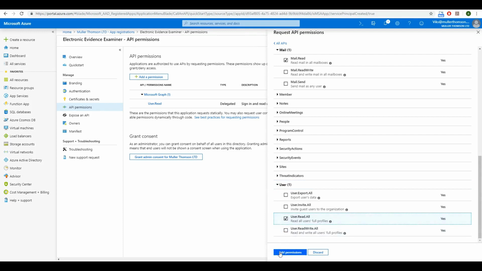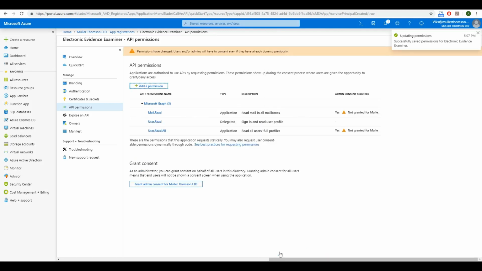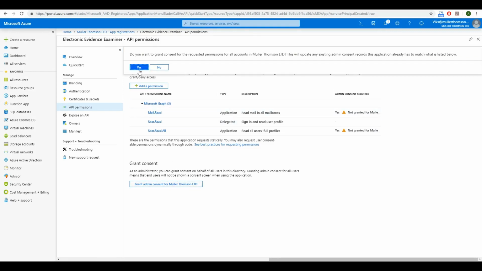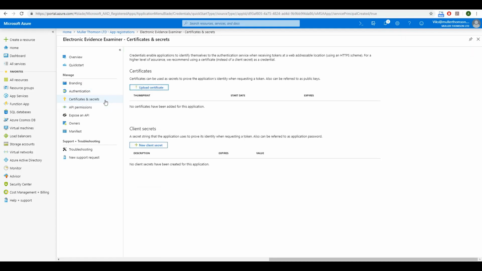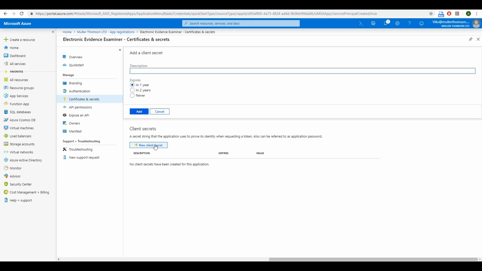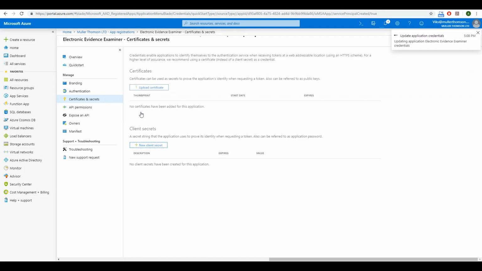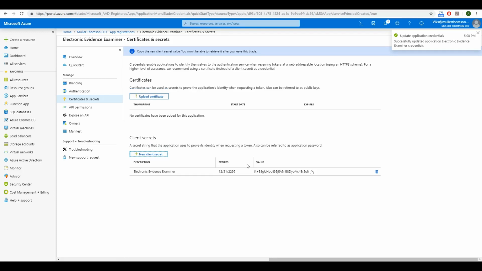On the API Permissions page, in the Grant Consent section, click Grant Admin Consent for, and then click Yes. Next, on the Certificates and Secrets page, click New Client Secret in the Client Secrets section. Enter the description. Select Never in the Expires list, and click Add. The client secret will be displayed in the Value column in the Client Secrets section. Make sure to copy the client secret and save it to a secure location.